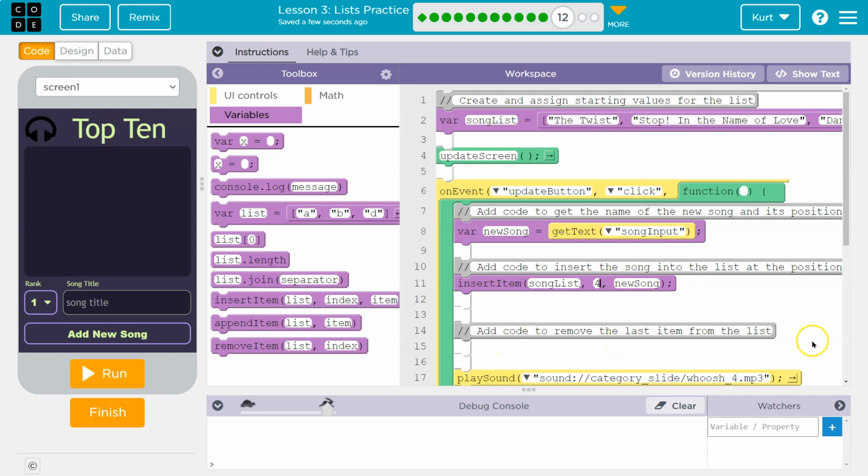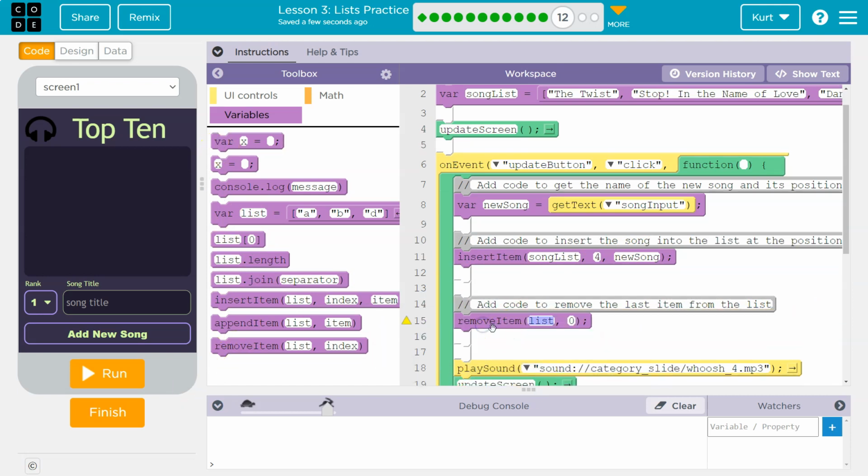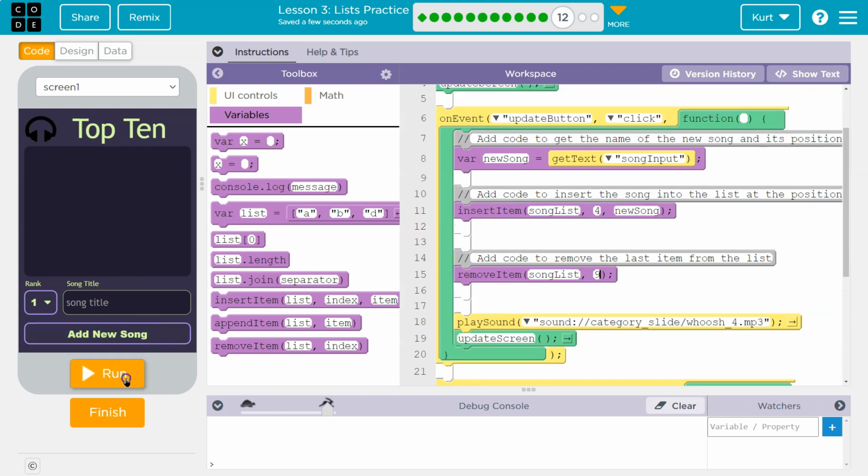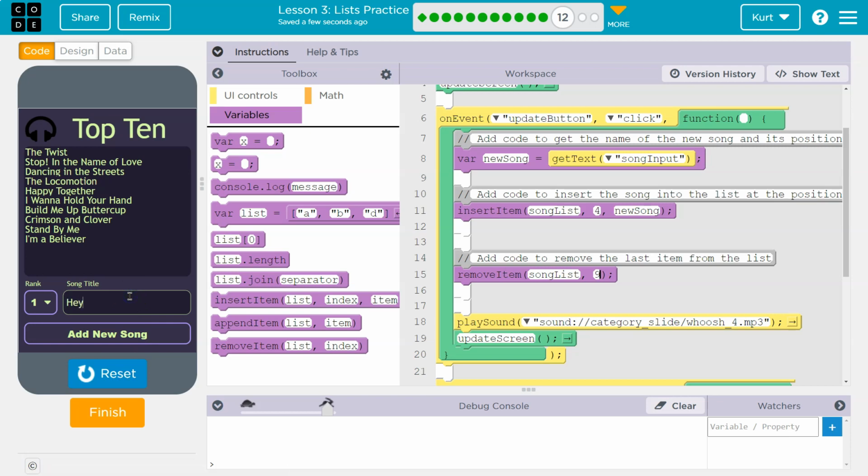All right. Add code to remove the last item. That's a bit easier. So remove item, and then what's the list? It's song list. What's the index of the last item? Well, if we always only have 10, it would be 9. However, if I insert something into the list, it would not work. If I put 9 here, it's not going to work, and I can show you.